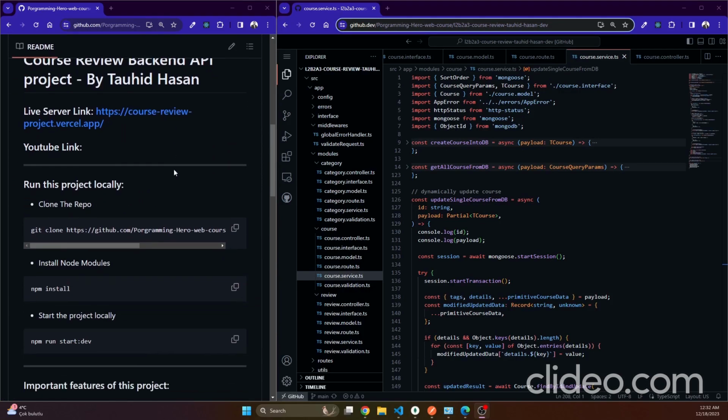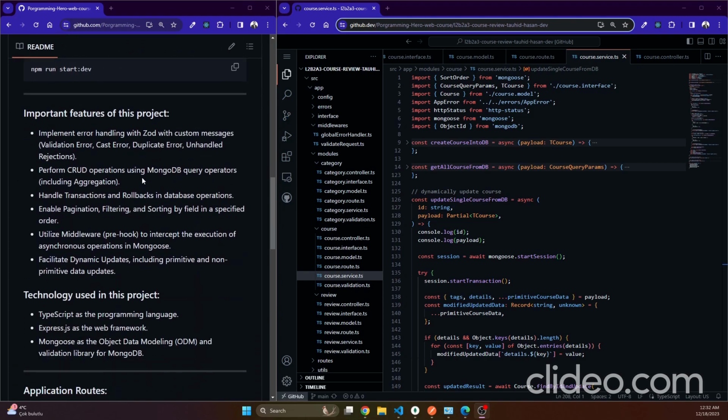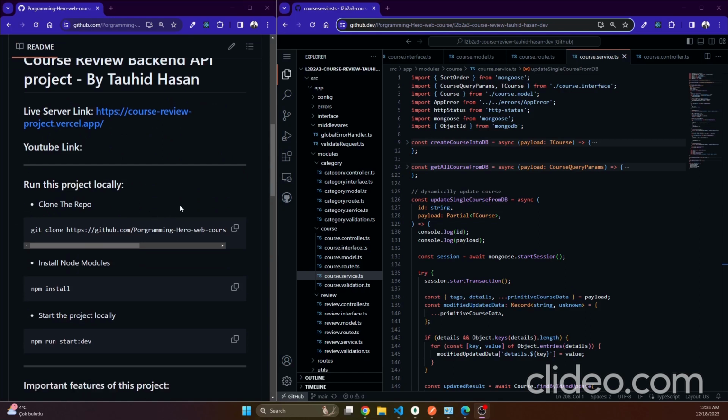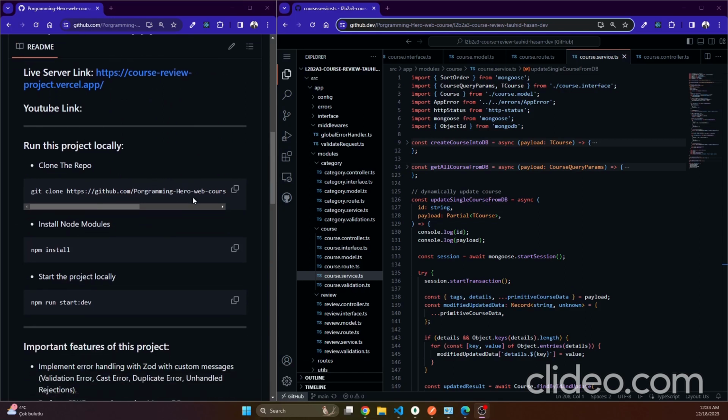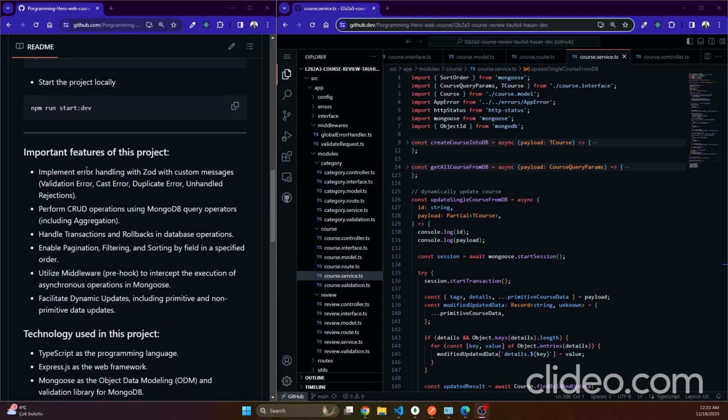In this video, we will be divided into two parts. The first part will be the explanation of the features of this project, and the second part will be the API testing. As you can see in the repo, you have instructions to clone the project and install it step by step, and you can see the features of this project.